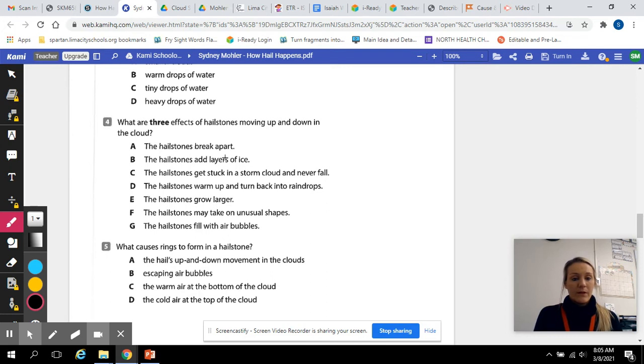A, the hailstones break apart. B, the hailstones add layers of ice. C, the hailstones get stuck in a storm cloud and never fall. D, the hailstones warm up and turn back into raindrops. E, the hailstones grow larger. F, the hailstones may take on unusual shapes. Or G, the hailstones fill with air bubbles.